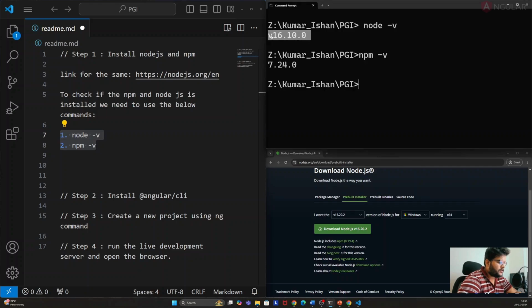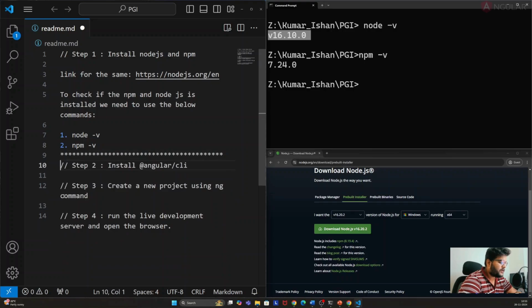So this means we have successfully installed node and npm in our system, and now the next step for us would be to actually install the Angular CLI, the command line interface, on the system, so that we can move ahead to create a new project of Angular.